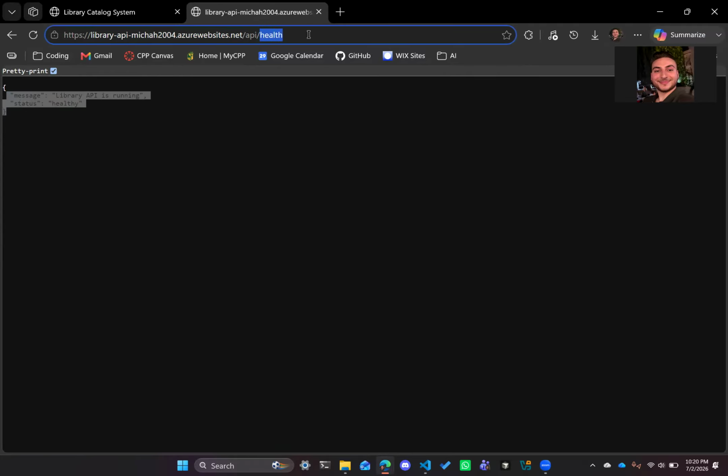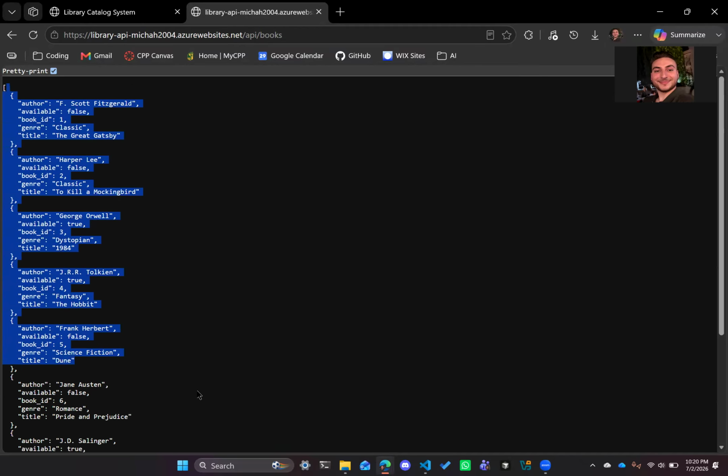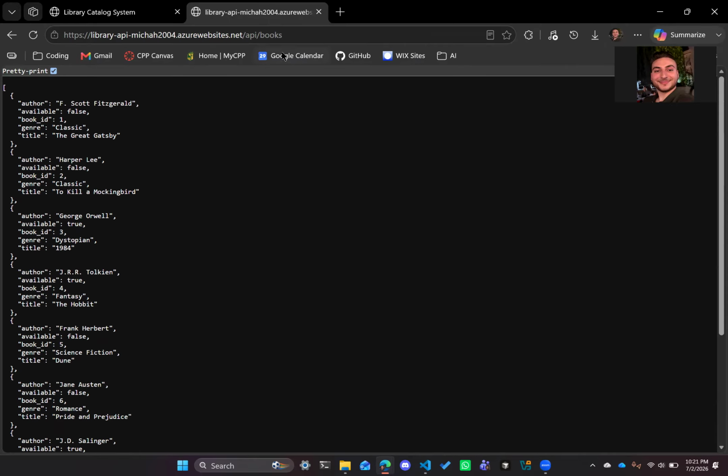Now, to check that our database is up and running, we're going to type books over here, and this will return all of the books that we have along with the availability, genre, etc. This page allows us to see whether our database is working. If there was an issue with our database, we'd get a connection error on this specific page, showing that whatever bug we have is probably due to the database being down.